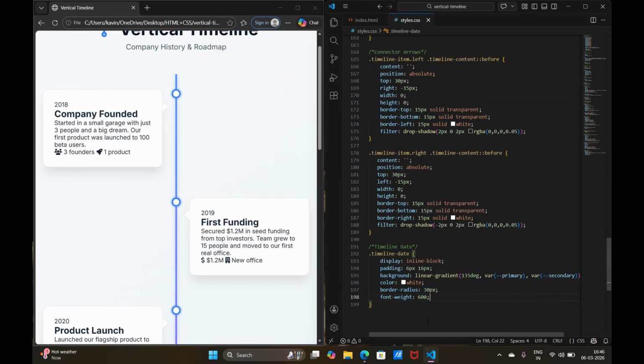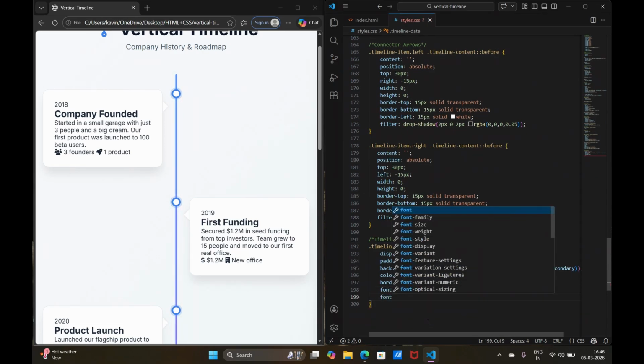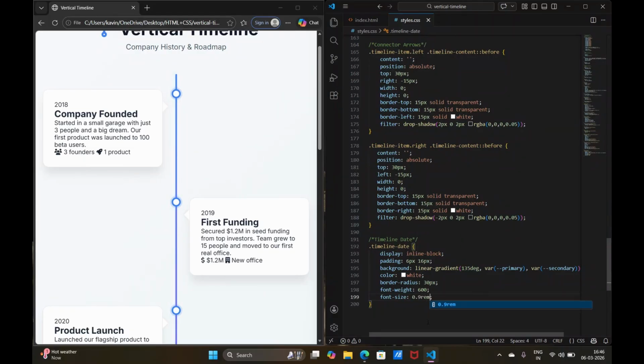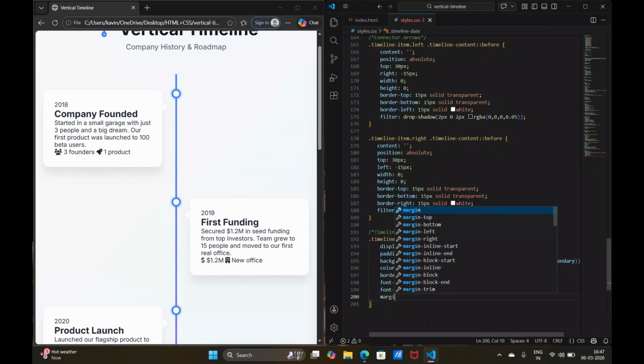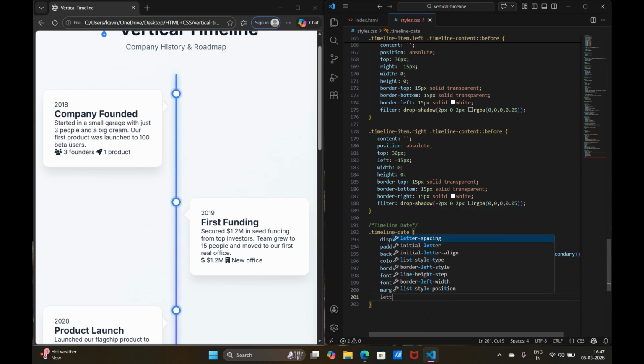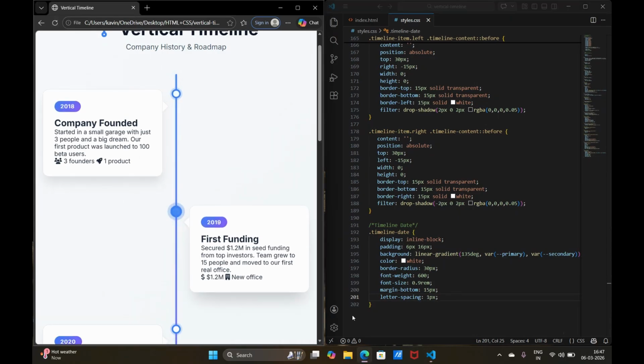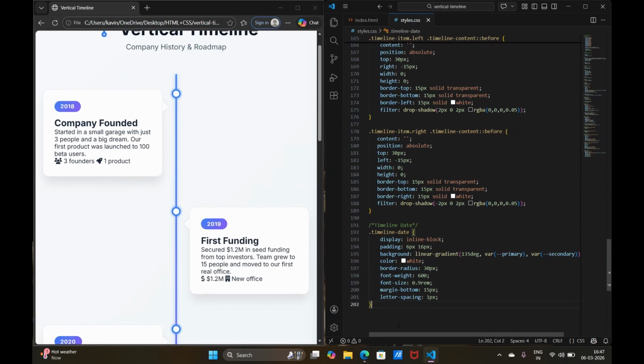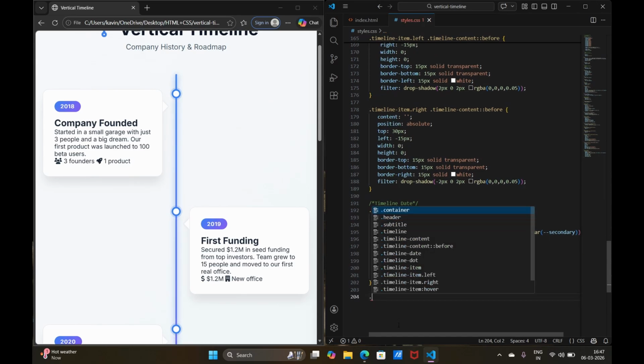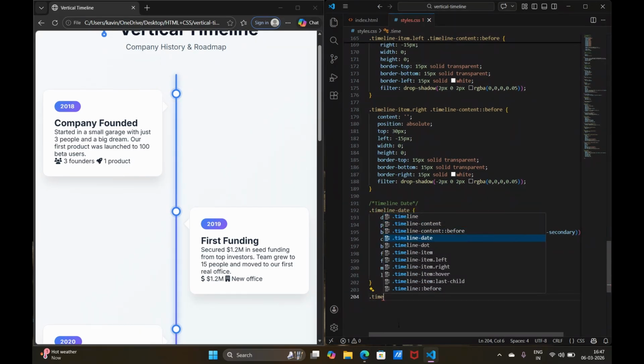Then give a font weight of 600 and give the font size 0.90. Give a margin bottom 15 pixels. These are some standard font stylings. There is nothing special about this. So there is nothing really to explain here, so I will just go fast here.